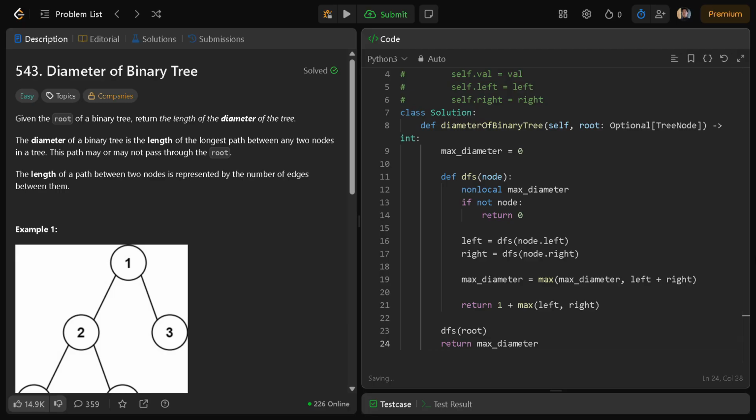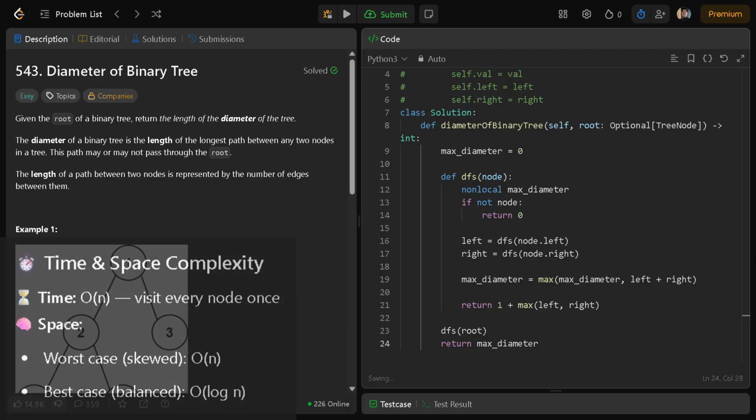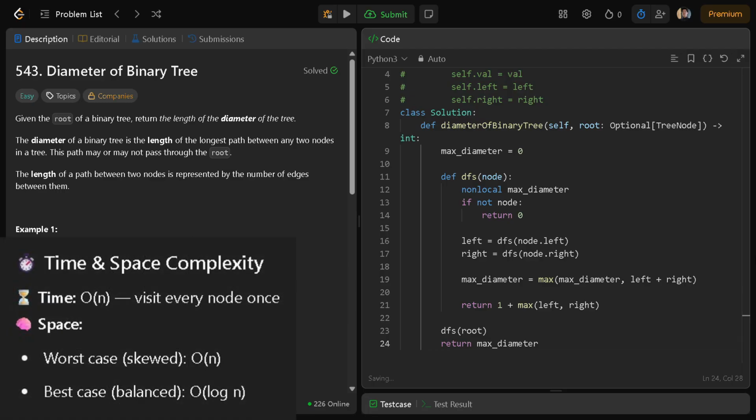Let's talk about performance. The time complexity is O of n, where n is the number of nodes. We visit each node exactly once. The space complexity is also O of n in the worst case, due to the recursion stack. If the tree is balanced, it would be closer to log n.